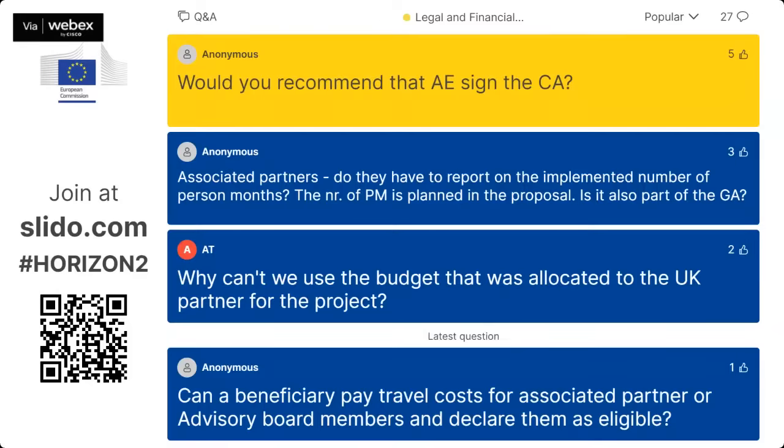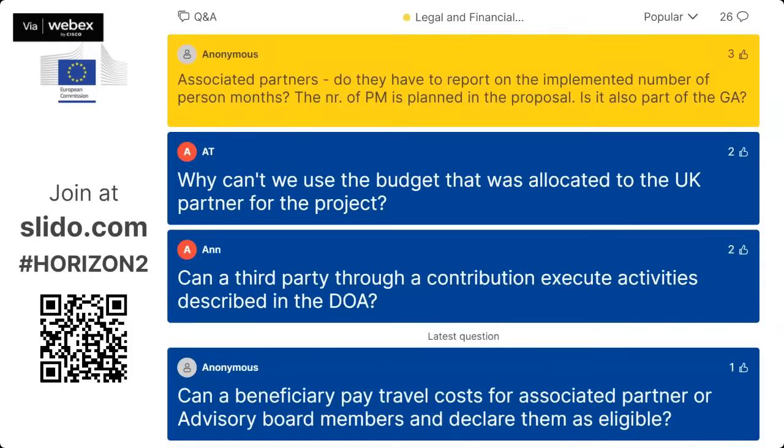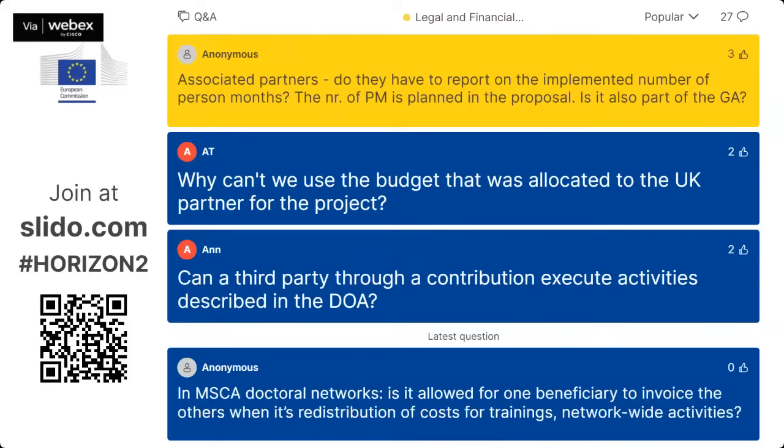Associated partners, do they have to report on the implemented number of person months? The number of person months is planned in the proposal. It is also part of the grant agreement. I think this question relates more to reporting, so I don't have a clear answer to that. I think Isabel came in. Yes.